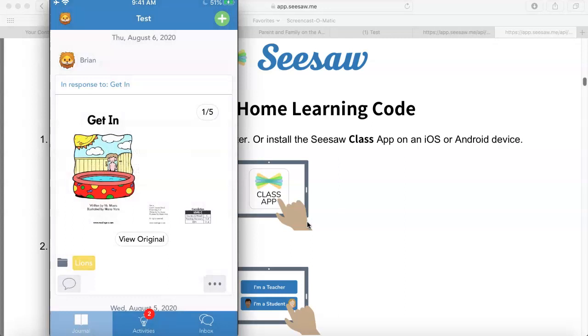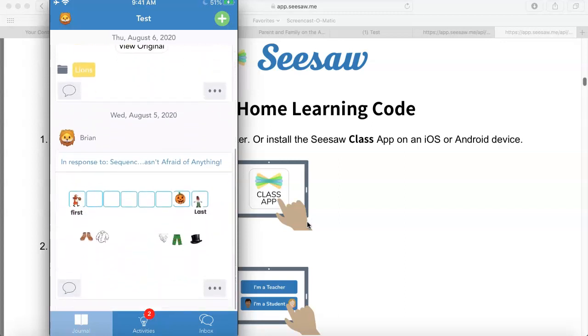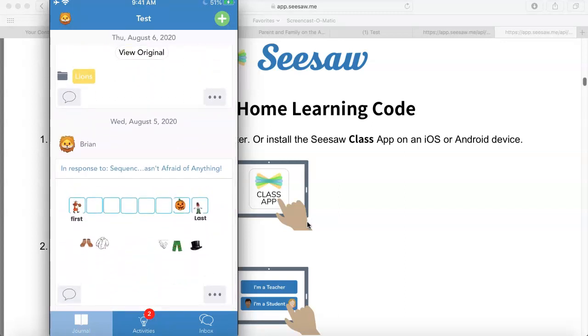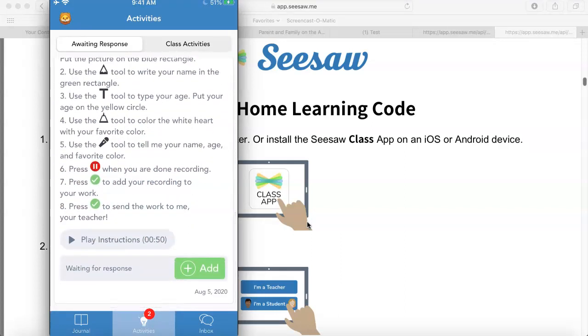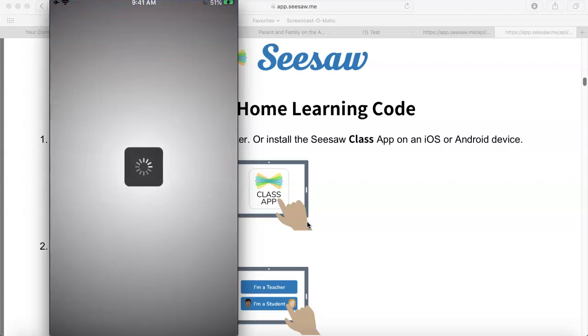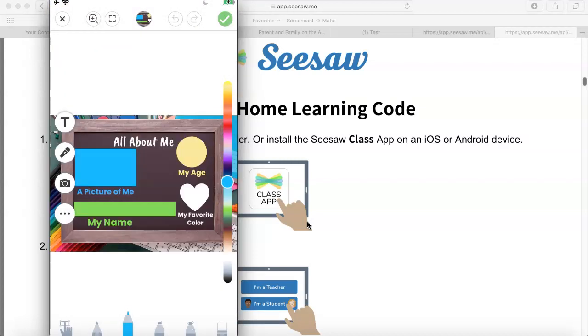I would not recommend having your students use a phone. It is possible, but the canvas is so much smaller and the screen orientation is locked. If I turn my phone to the side, Seesaw does not turn. So that makes completing work a little bit more difficult. If I were going to complete this response, the canvas is itty bitty. I have all the tools here that I might need, but I can't change the size. I can't turn it. I can't zoom in. So it is possible, but I wouldn't recommend it.